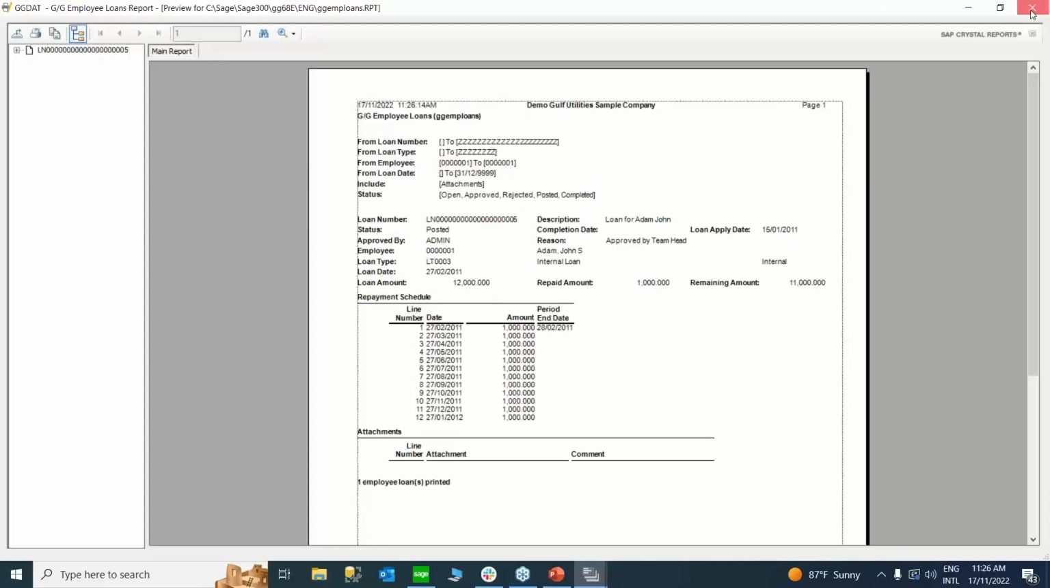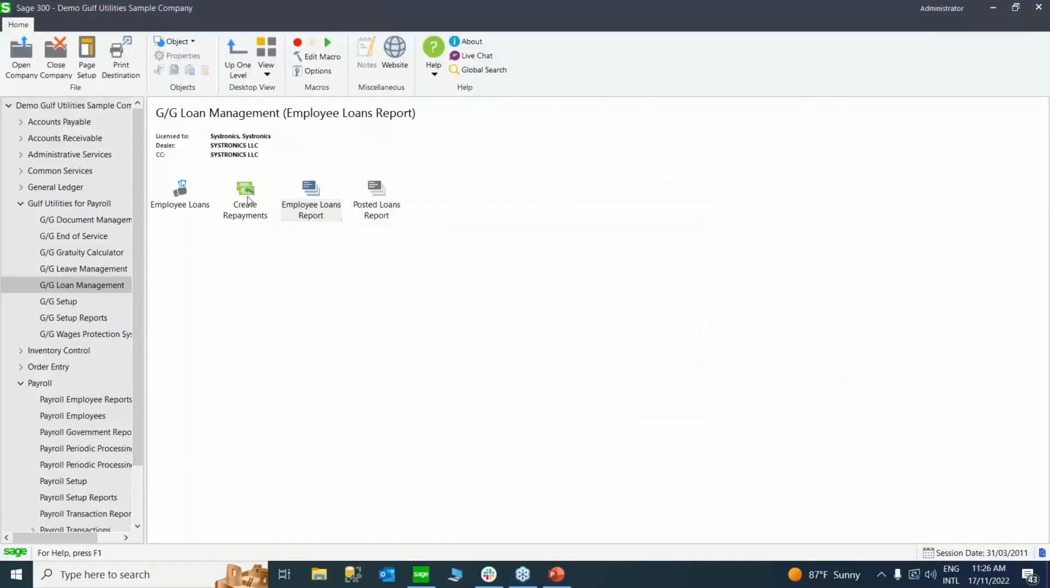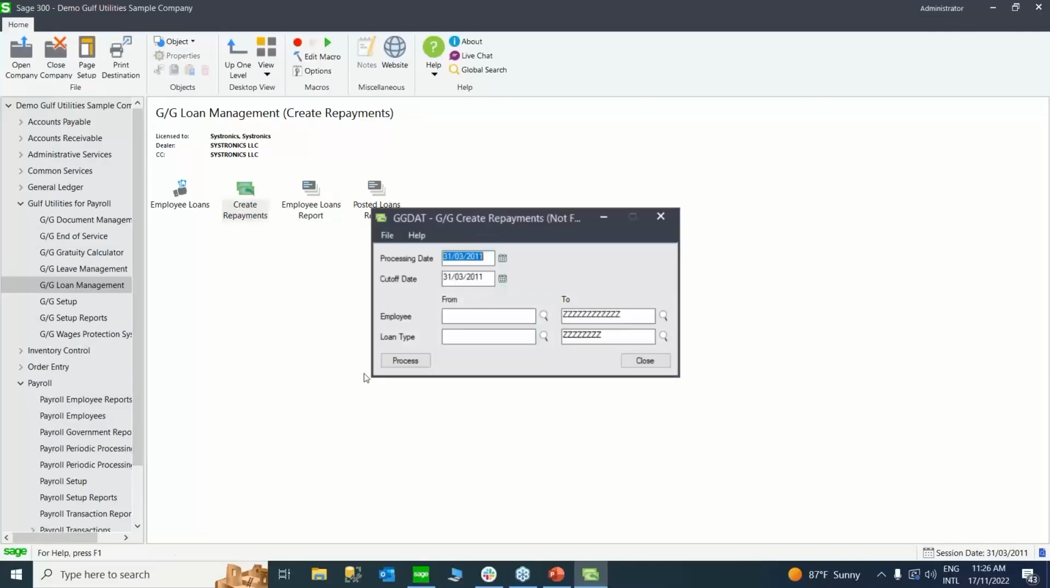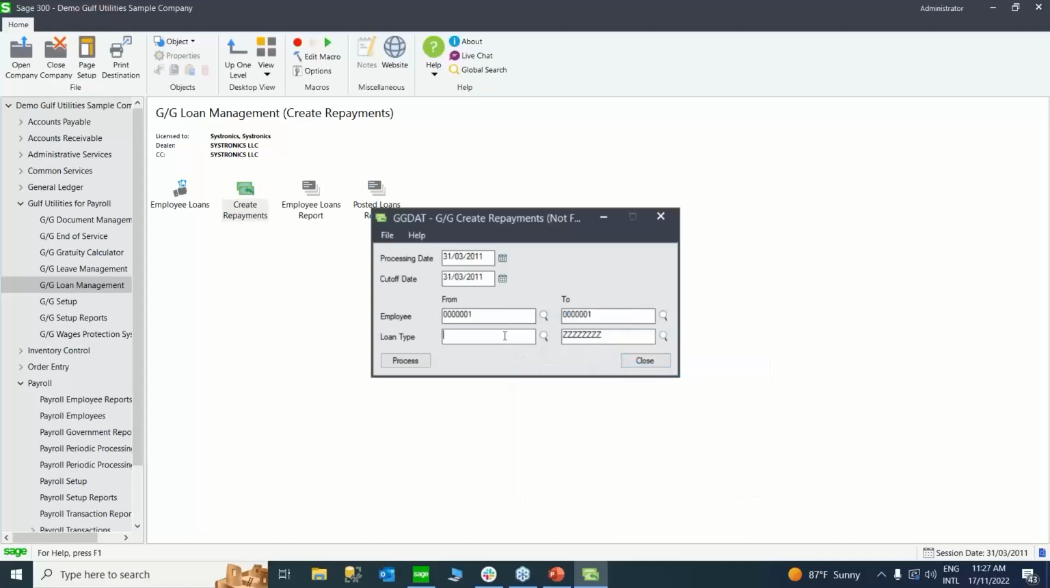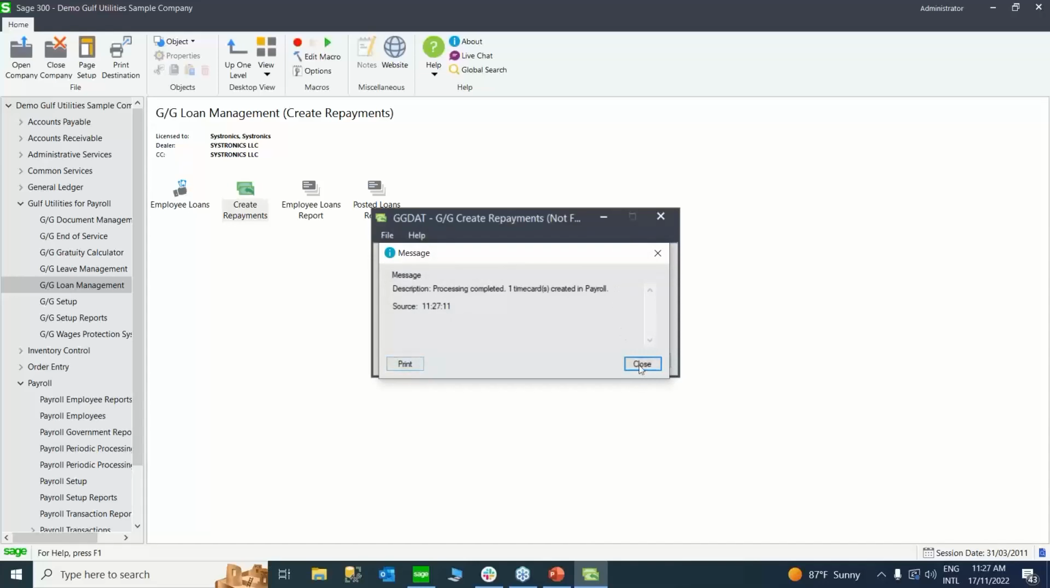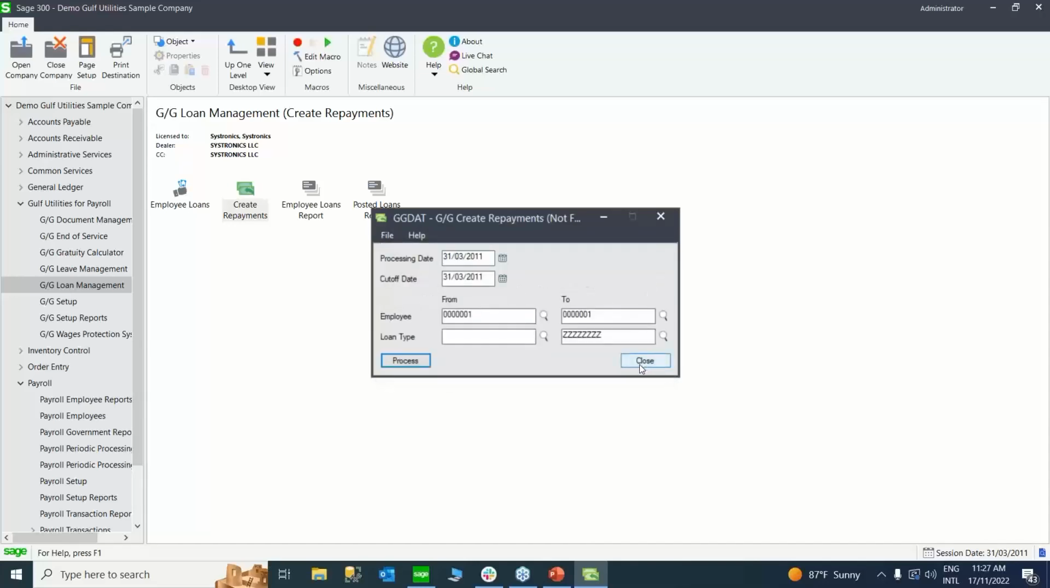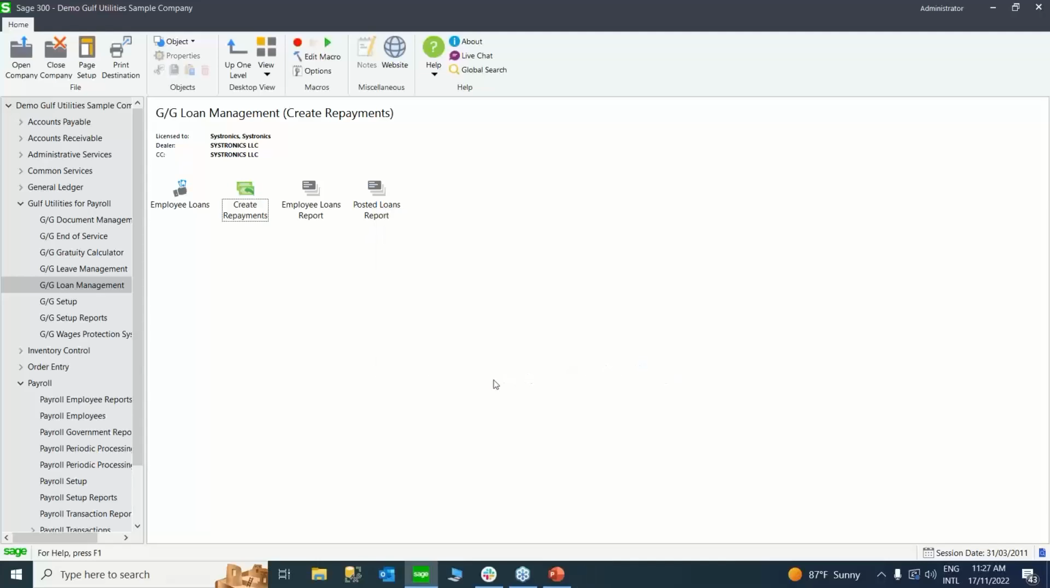So quickly, I'll close this and I will run the create payments to deduct the loans, which can be done for an individual employee or for a range of employees. So in this case, let me select, and I'll process, so it will create a time card entry for us to do the deduction. Now we are ready to calculate the payroll for the month of March for Adam. As I told, we will process only for this employee.